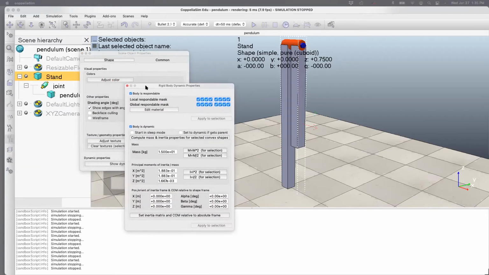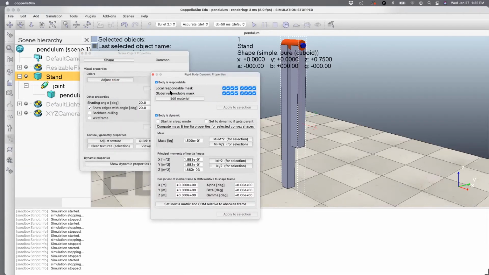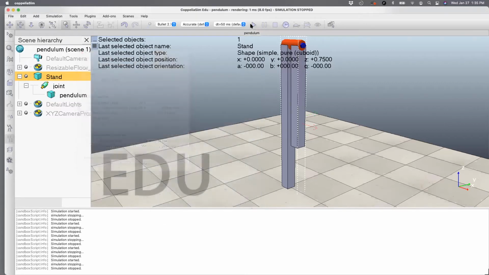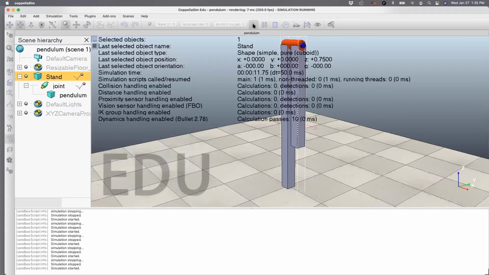If you look at the dynamic properties, there are two properties. One is body is respondable, one is body is dynamic. The respondable one has to do with collisions, whether it will detect collisions or not. The dynamic one is to say whether it has dynamics or not. So I'm going to uncheck this, because I don't want the stand to have dynamics. Now let me play this, and things don't move because now I've sort of glued this to the ground by saying that it doesn't have dynamics.